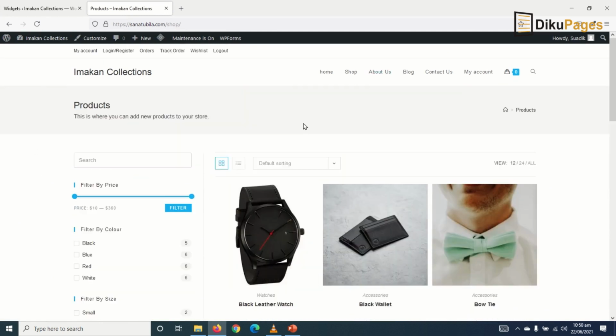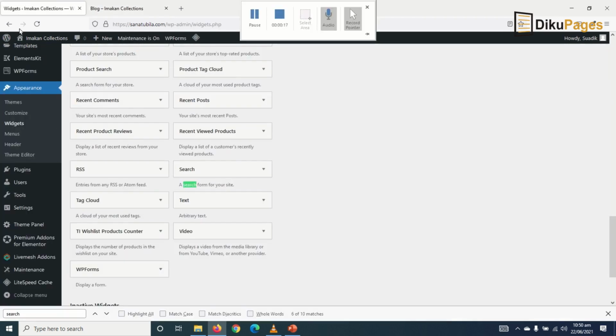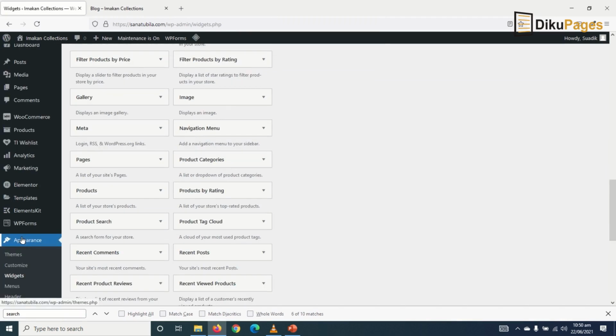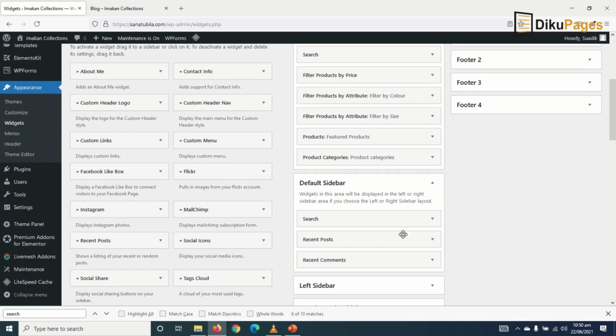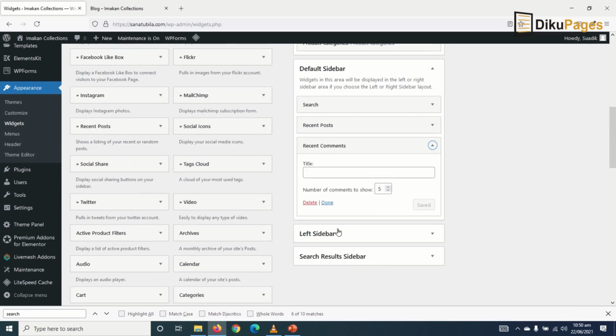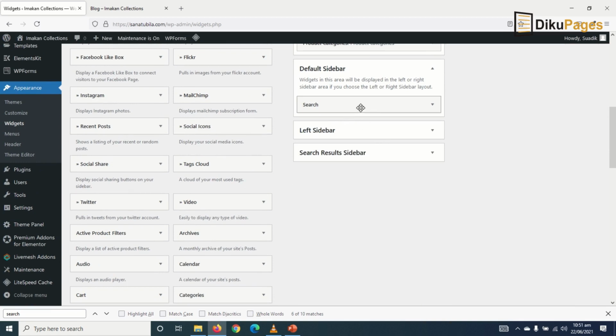Now let's look at how we can add some widgets to the blog page. If you go to the blog page, as you can see, the widgets over here are not appealing. So to change them, I go over to the back end. Under appearance, I go to widgets and then default sidebar. I'll remove what is here. So delete, and I need a search bar, so I won't delete that one.